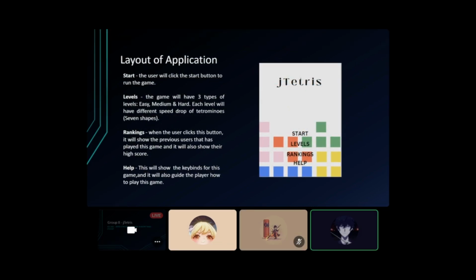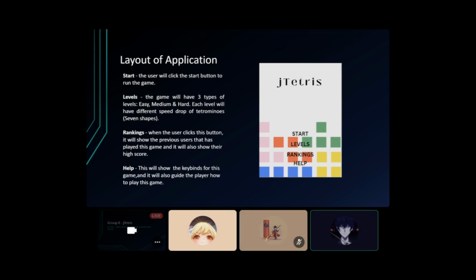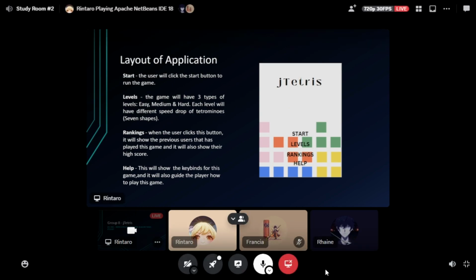Now let's move on to the layout of our application. First is the start menu. The user will click the start button to run the game. Next is the levels. The game will have three types of levels, easy, medium, and hard. Each level will have a different drop speed of the tetrominoes.